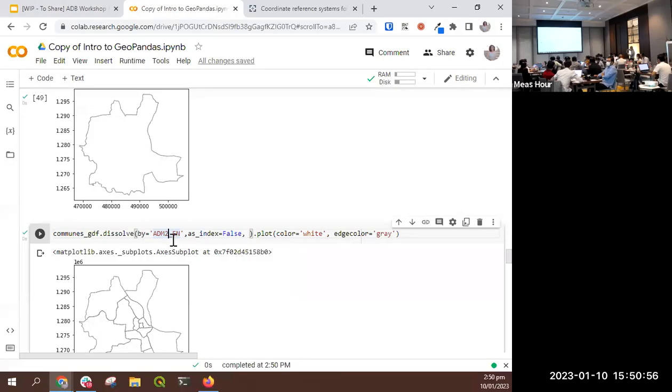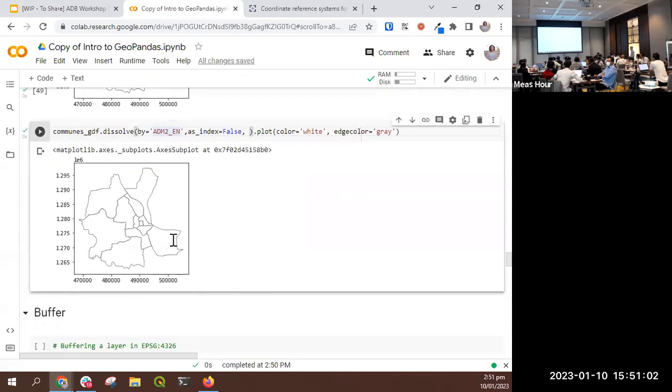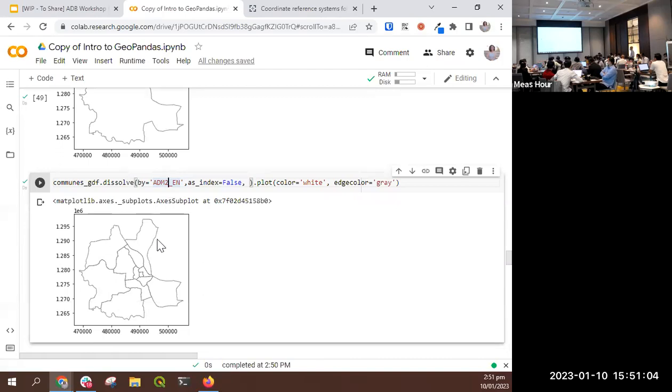indicated to use the district name as a reference for dissolve, it now combined all the communes that belong to the same district into one. So now we have a map of the different districts within Phnom Penh.